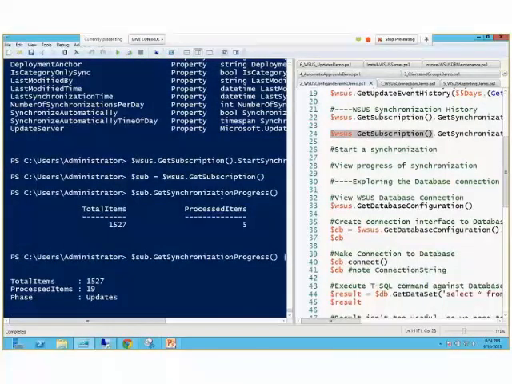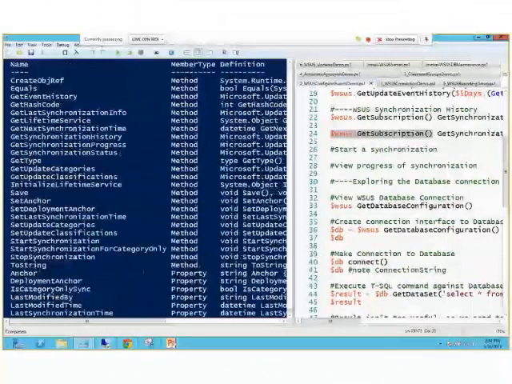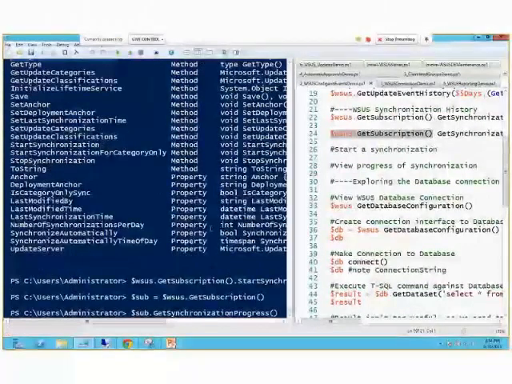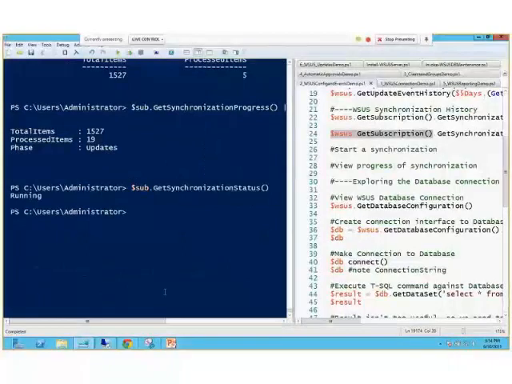And also the synchronization status, which shows you that it's running, stopped, failed, like that. So you could, in theory, have a job running or a script running that would monitor that status and basically let you know when it finished if you wanted.